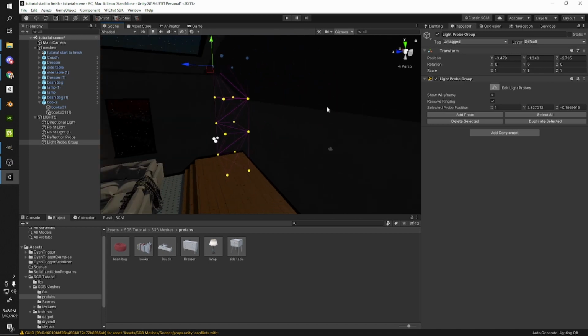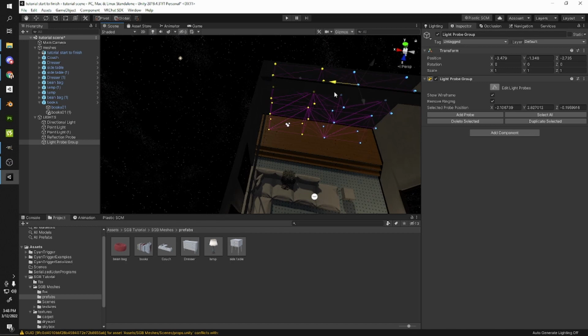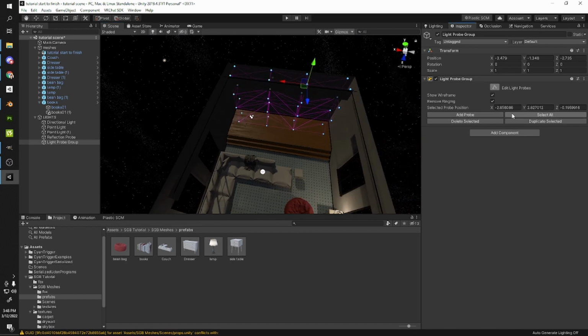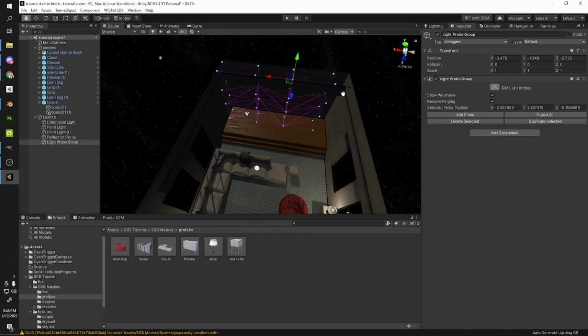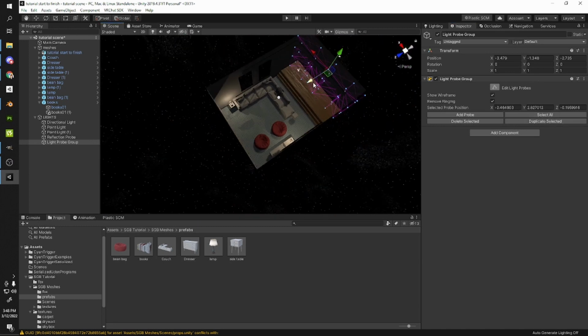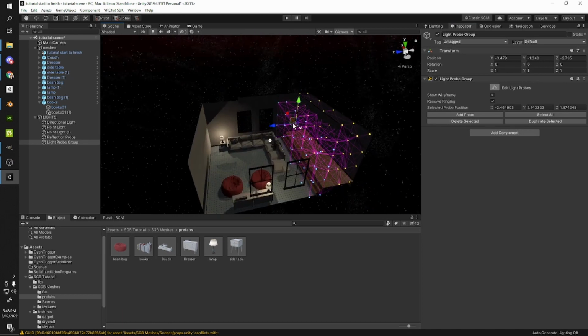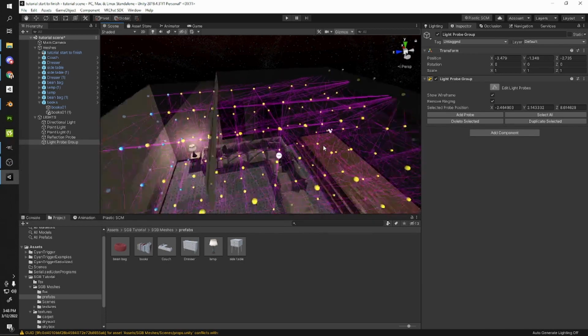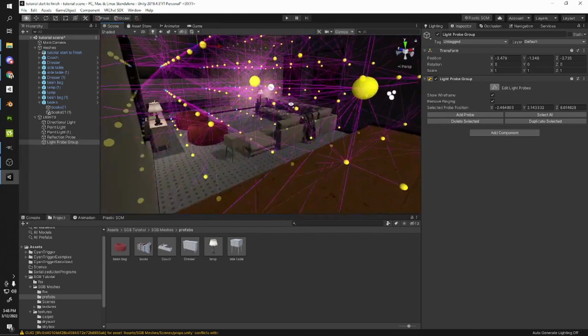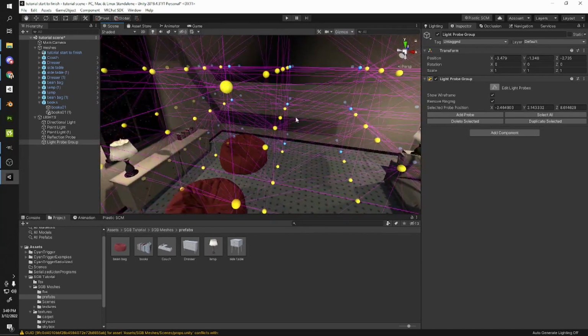I'm pressing Control D to duplicate. I'm gonna press select all, and I'm just gonna bring these everywhere. I'm just pressing Control D once again, and I'm just dragging this, and I'm putting them all over the place because I want them to be all over the place. I want light data to be saved for these players in the scene.